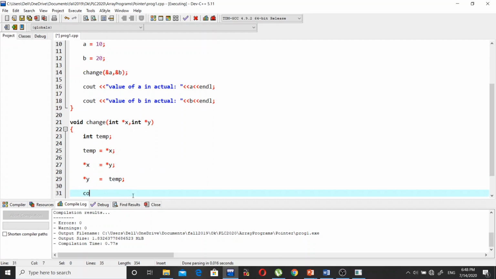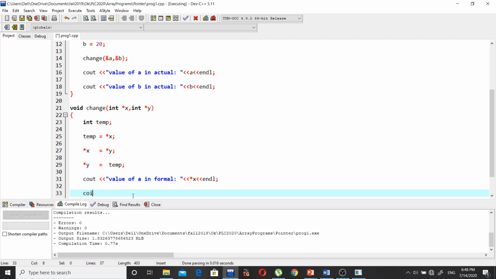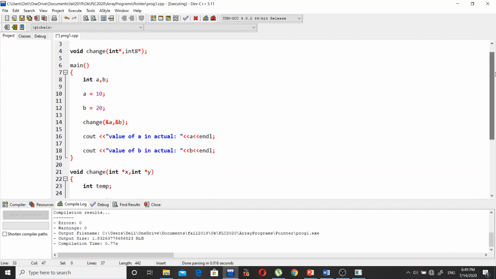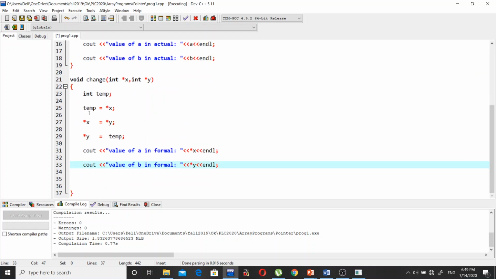Okay, so now we can print the value of a in formal, and let's try to print the value of b in formal. So the value of b in formal, that is this endline. Now remember, these values will be changed. So any change that we bring here, because we are accessing the addresses, okay?